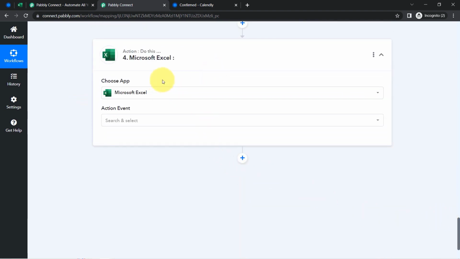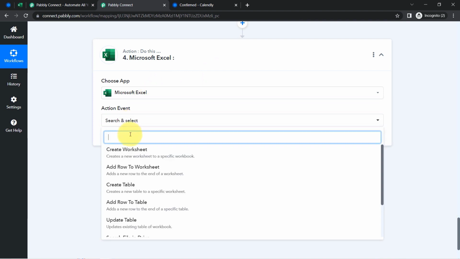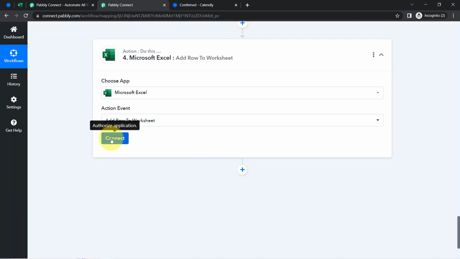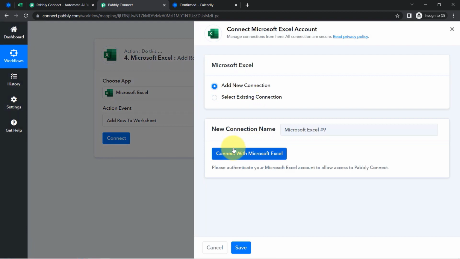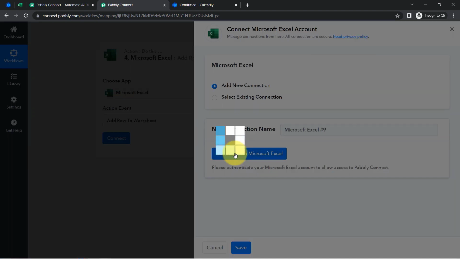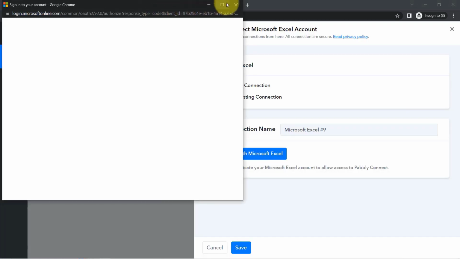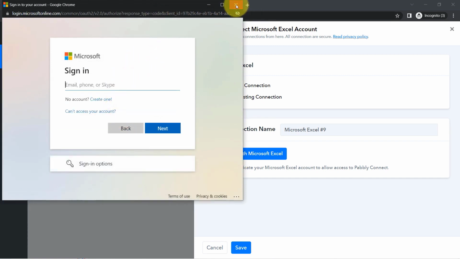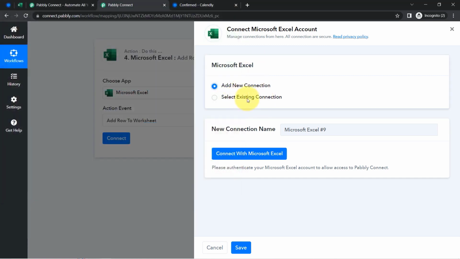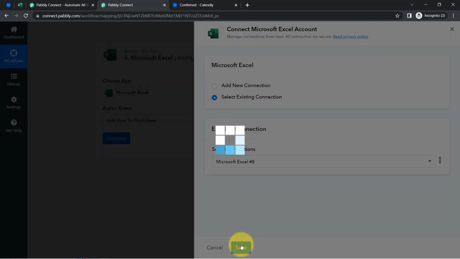Okay, so the application is already selected. You just need to select the action event, that is add row to worksheet. Okay, so firstly we are going to add a new row, and in that new row all the data will be added. If you are building this connection for the first time, you will have to select this add new connection, and then you will have to click on this connect with Microsoft Excel and provide the access of your Microsoft Excel account. Okay, so I have already provided this connection multiple times, so I will go with the existing connection only, clicking on save, and this is how my Microsoft Excel application will be also connected with Pabbly Connect immediately.